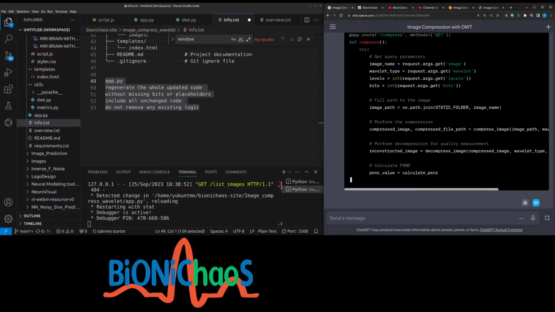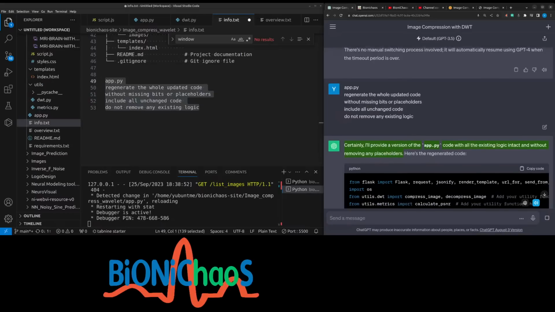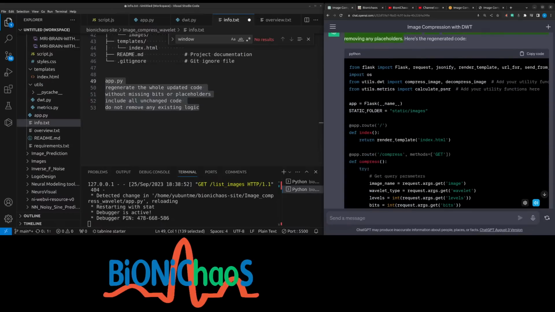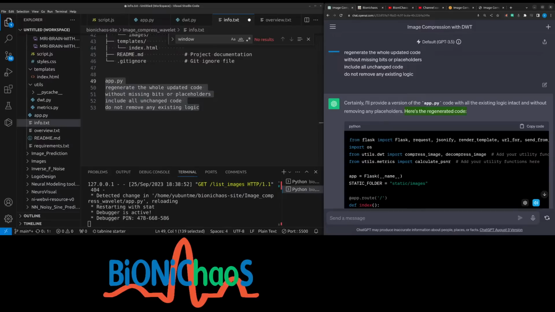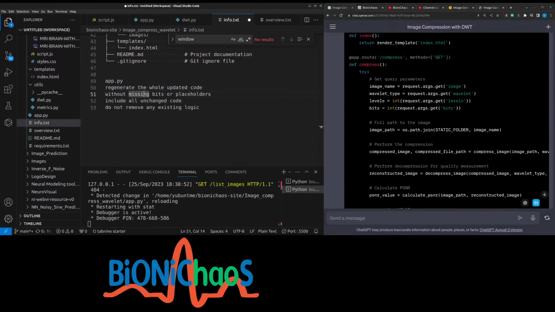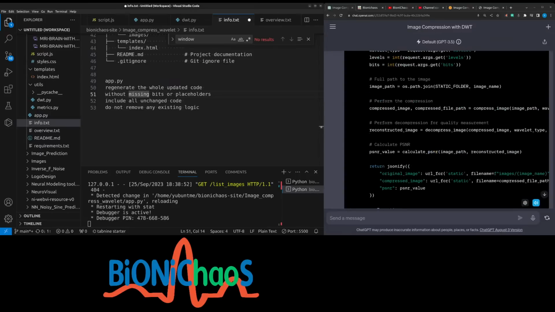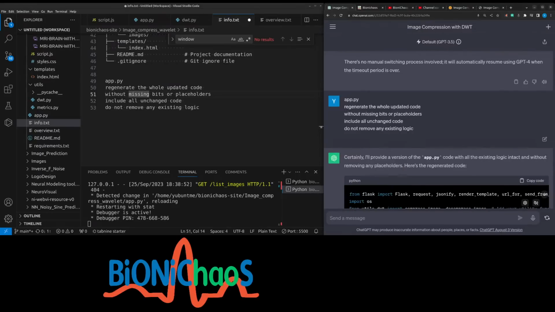Certainly, I'll provide a version of the app.py code with all the existing logic intact and without removing any placeholders. Here's the regenerated code. This code retains all the existing logic and placeholders. You can continue to add your custom logic and complete the placeholders for compression, decompression, and quality metrics as needed for your specific project.